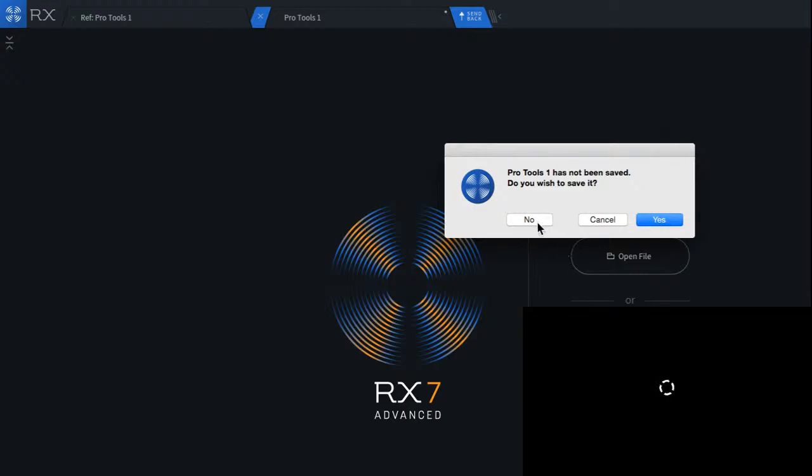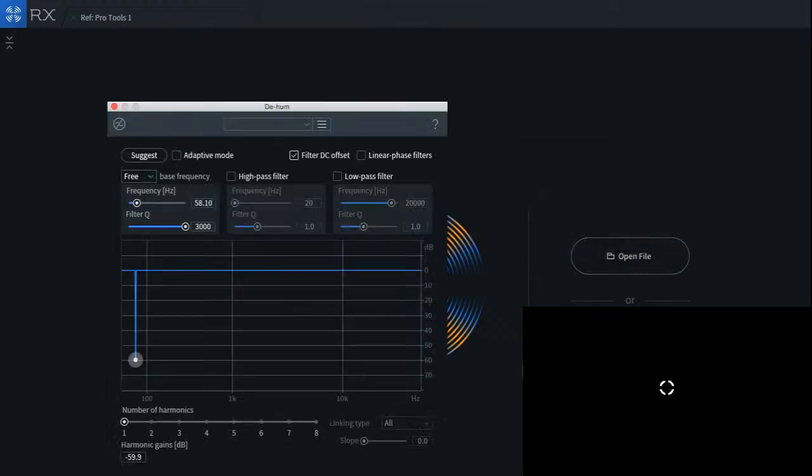And it's going to ask me here if I want to load the last thing I had, and I'm going to say no because I don't care about it.